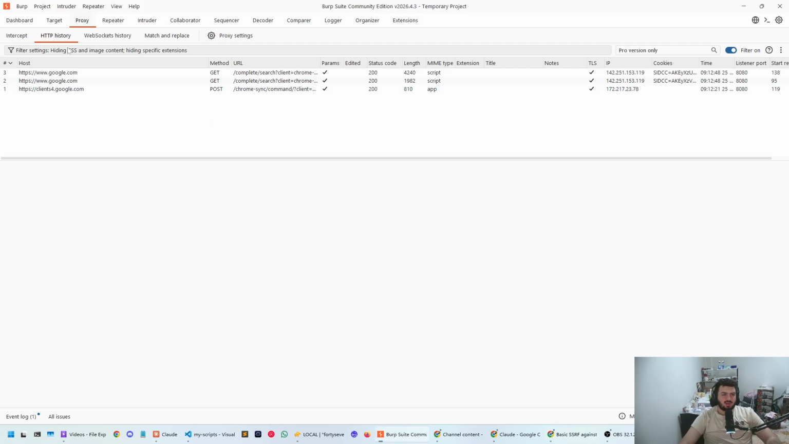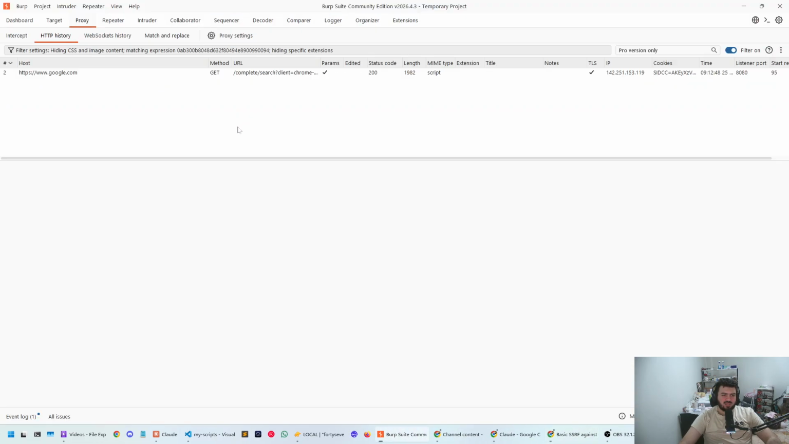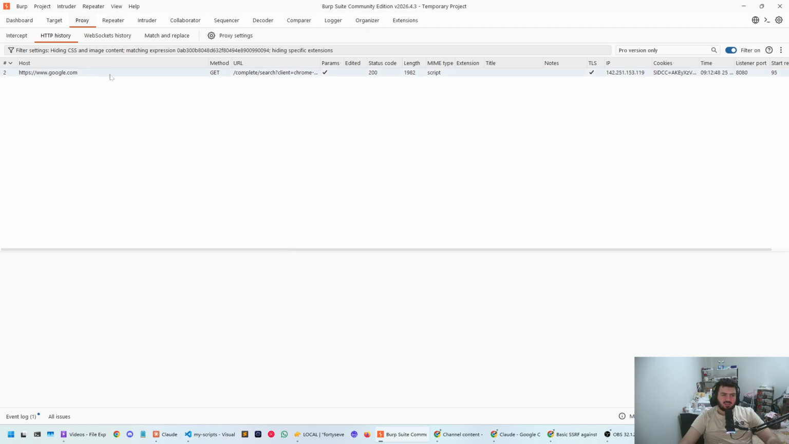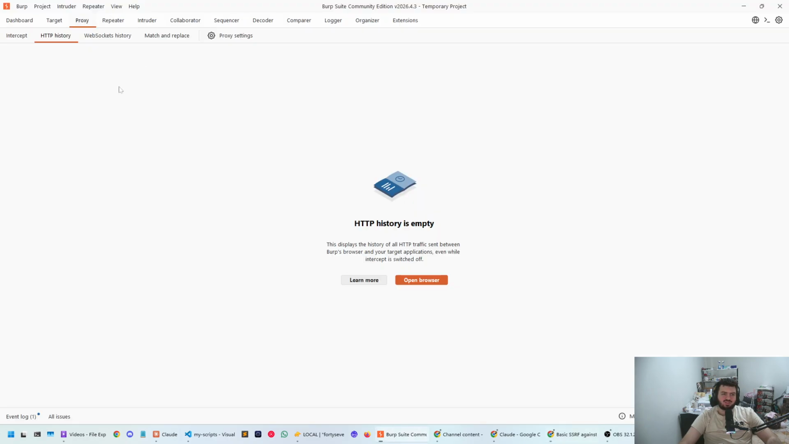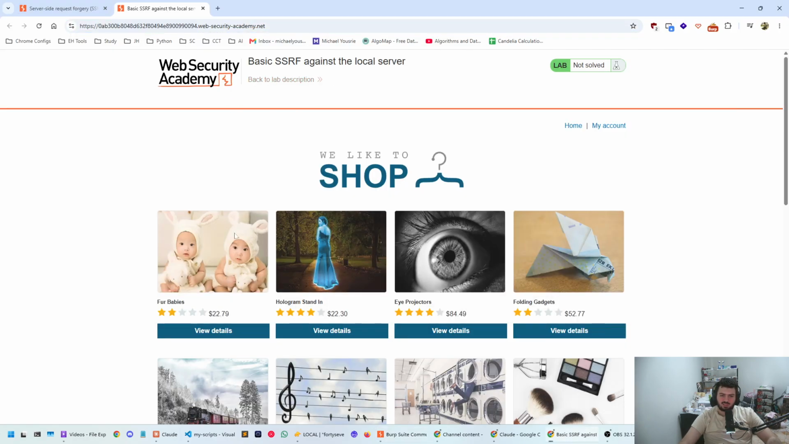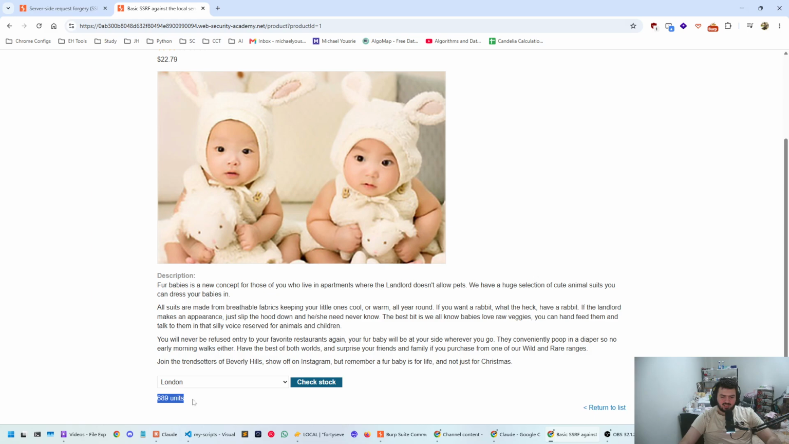What I'm going to do is copy the ID from the URL here and then paste it here. So now I filter my traffic, and this Google is unnecessary. I could just clear the history here. So now all the traffic that appears here will only be coming from this URL. Let's check the fur babies product. Looks fun. And then we can check the stock right here, and we get 689 units.